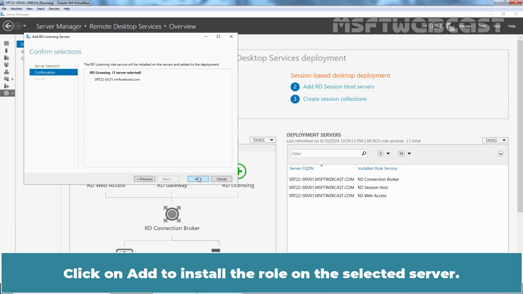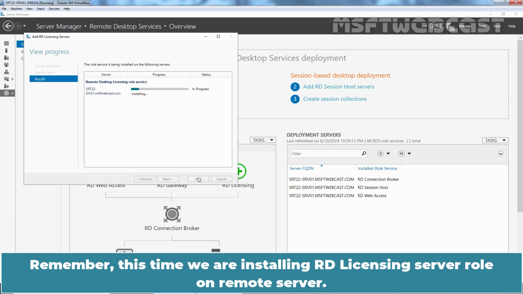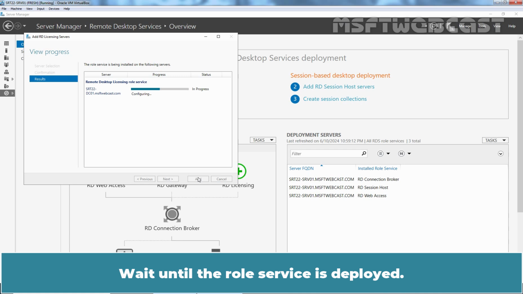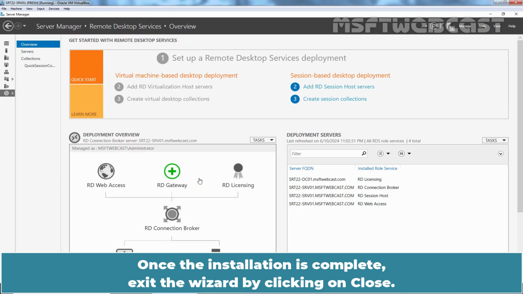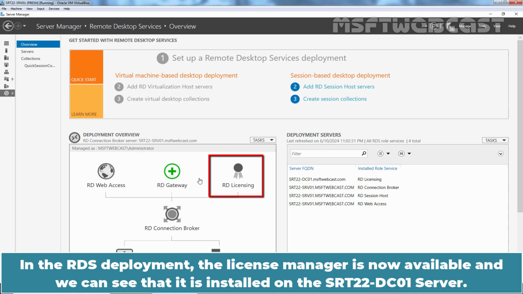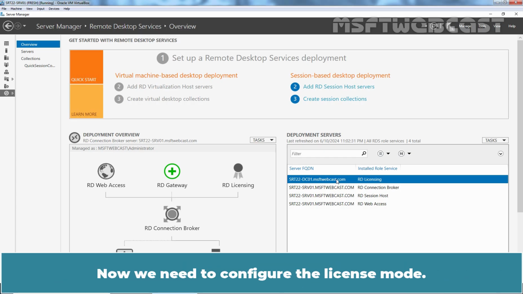Click on Add to install the role on the selected server. Remember, this time we are installing RD Licensing Server role on remote server. Wait until the role service is deployed. Once the installation is complete, exit the wizard by clicking on Close. In our RDS deployment, the license manager is now available and we can see that it is installed on the SRT22-DC01 server. Now we need to configure the license mode.